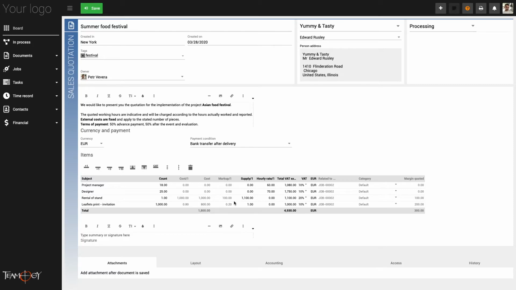is as follows. The column cost equals count multiplied by cost over 1, and cost over 1 plus markup over 1 equals supply over 1. And supply over 1 multiplied by count equals total excluding VAT. This mathematical operation is the same for the last two rows.